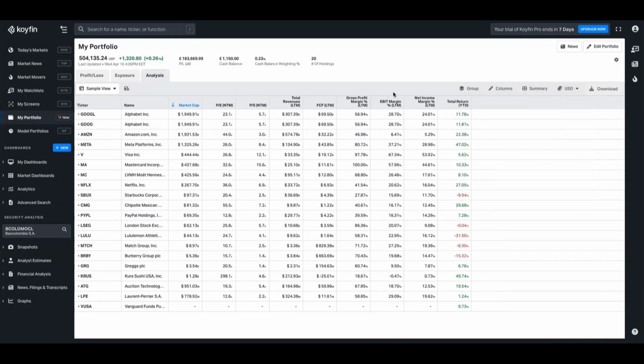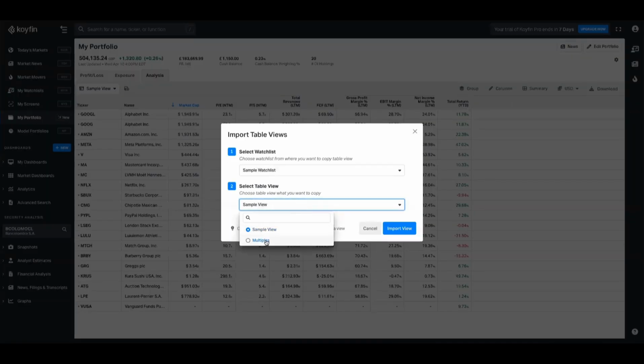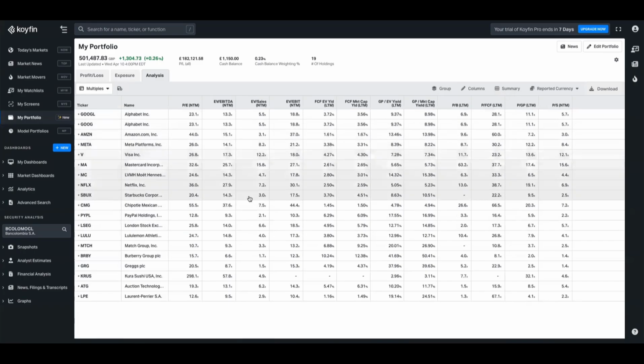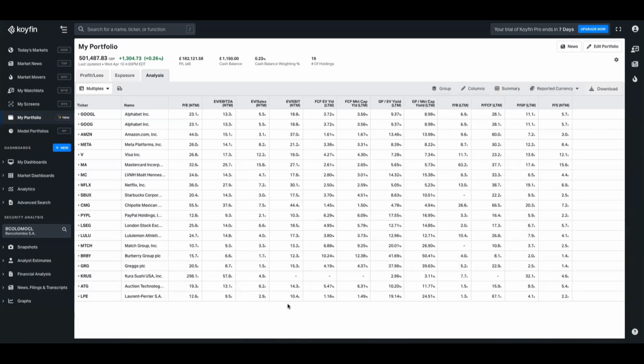Most importantly, if you spent time building views inside of Koyfin watchlists, you can also import those to your analysis table here as well. So if we go to the views here, select new, import new table views, we can choose this one here, select your watchlist and then choose the view, and you can import that seamlessly. So here I have this multiples view that I've just imported. You can build many more, and you can also add summary rows for things like portfolio weighted average. So you can break down all of these multiples and see what the weighted average of your portfolio is for PE, EV to EBIT, gross profit yields, and so on.